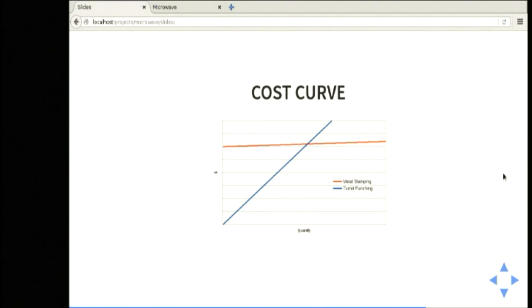When you start looking at it, the cost curves look a little bit like this. I'm deliberately not putting numbers on these axes because it's going to change job by job. So turret punching is very, very linear. You set it up and you put one metal sheet through and you can get one product. And if you want 10, it's 10 times more metal and 10 times more time and 10 times more cost.